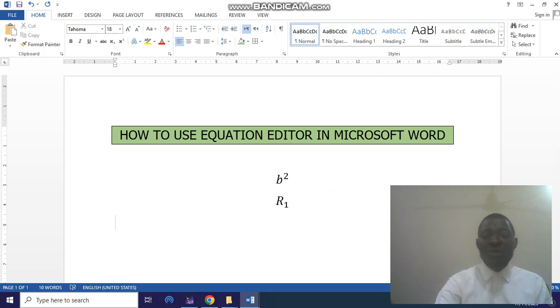What if I want to write a fraction like 3 upon 4? 3 upon 4. You know, normally if you want to type 3 over 4 without using equation editor, you will just say 3 divided by 4 like this. It will look like this. But in mathematics, you see how it will look like. But there is a better way of doing this.